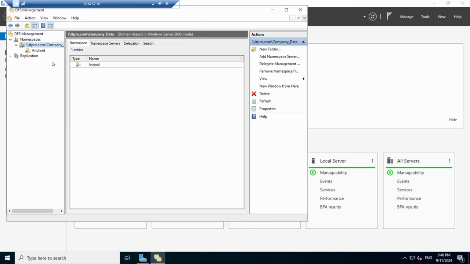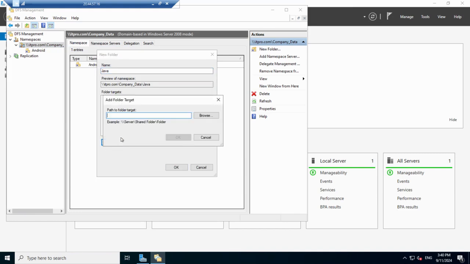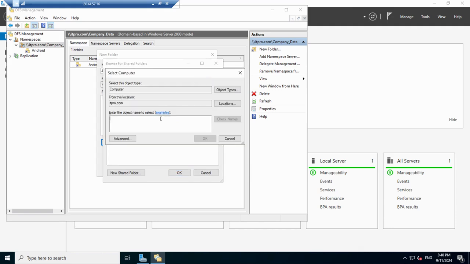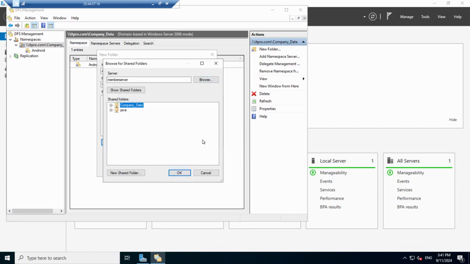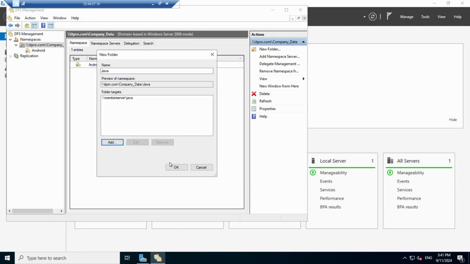You have to add Java also. Java is in our member server. You have to mention the member server name. Member server. Check names. OK. So we have added the Java folder also. Click on OK, and OK. And we added both the folders which were in different servers.